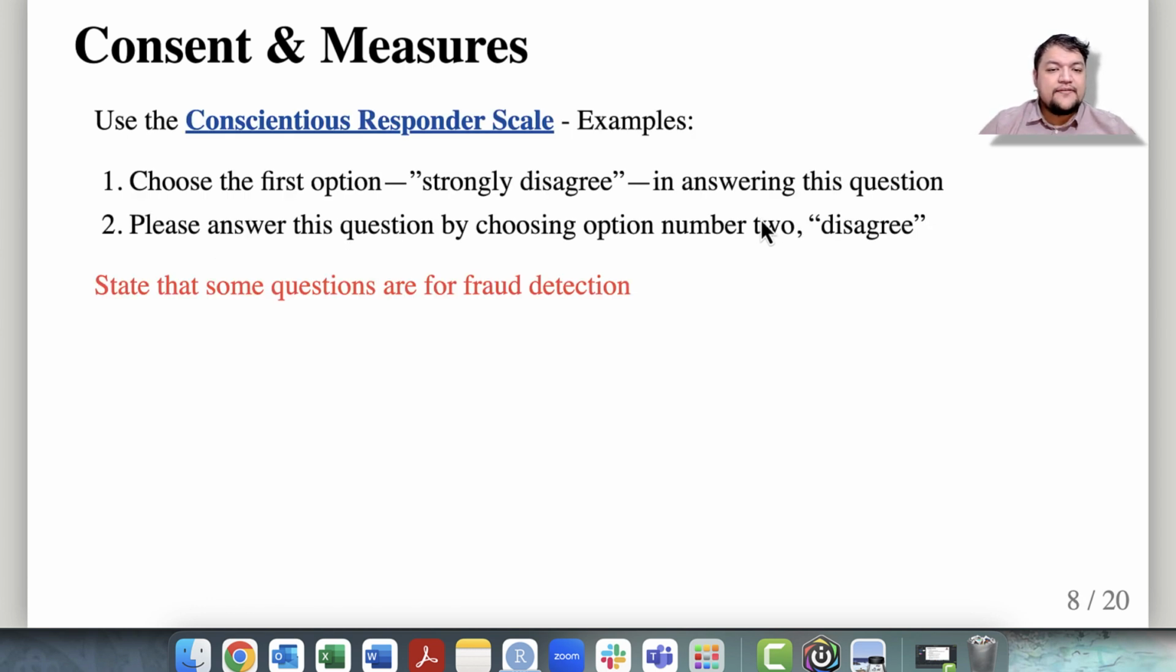In your measures, you can include a conscientious responder scale, which basically has questions that have pre-designated answers that participants must choose. These are two examples where you're asking someone to choose the option strongly disagree or selecting the second option disagree. For your actual participants, we do recommend that you let them know that some questions are for fraud detection, just so that they know to expect these questions while they're filling out your surveys.